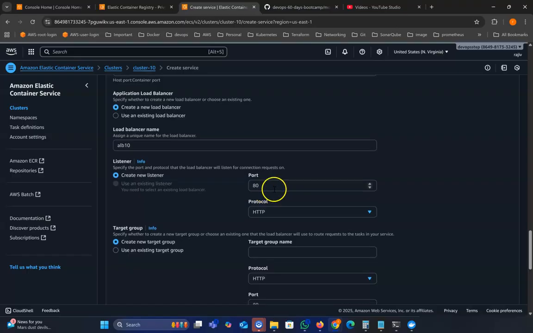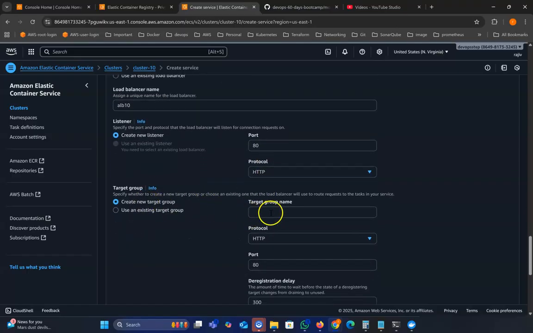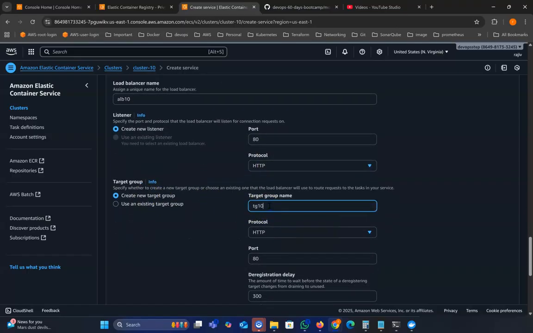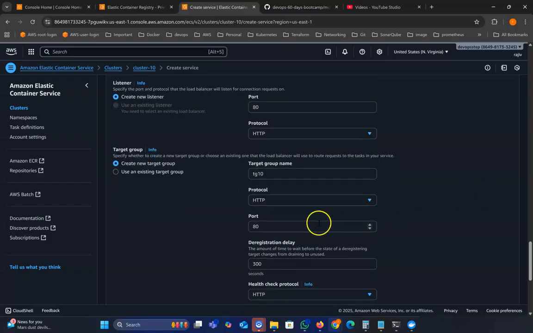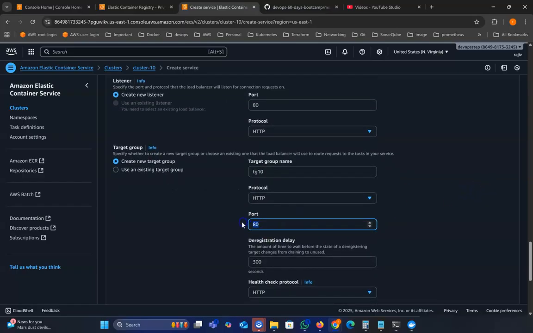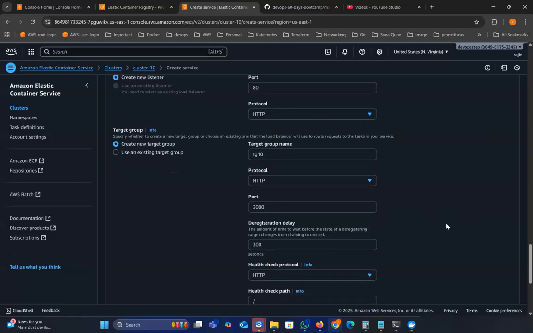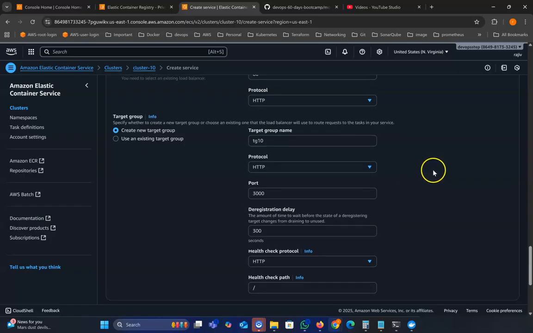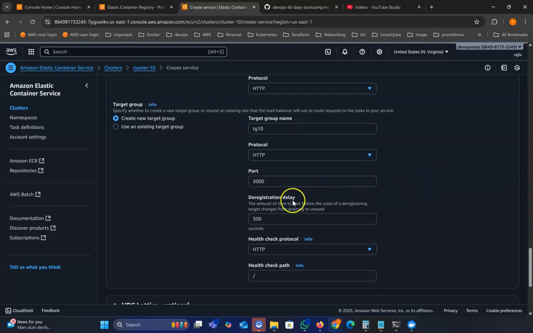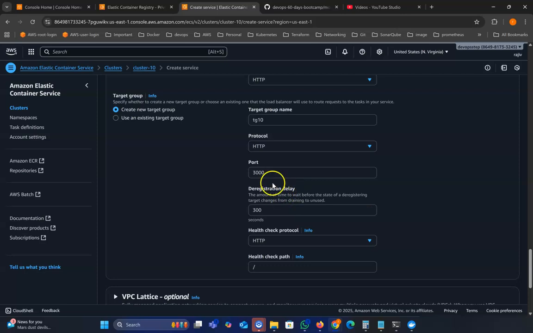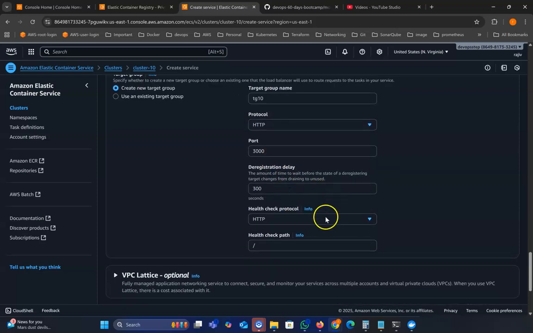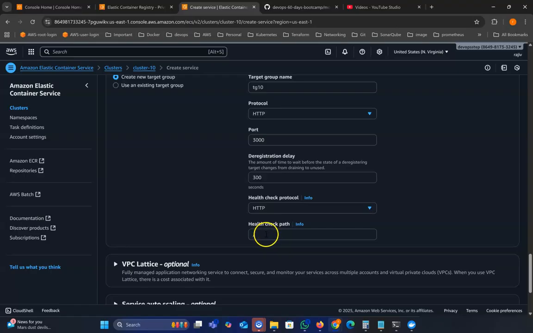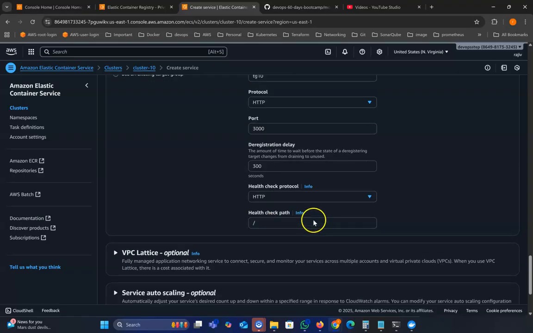It will listen on port 80. Target group we need to give a TG10, and the target group our application is running on is port 3000, so we need to make sure we keep that port number, otherwise the target group will not get the server. And deregistration delay is fine, 300. Also when you type the application load balancer, it will show the website. So root is fine.